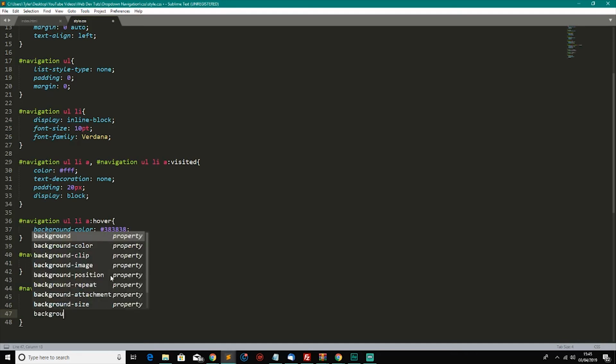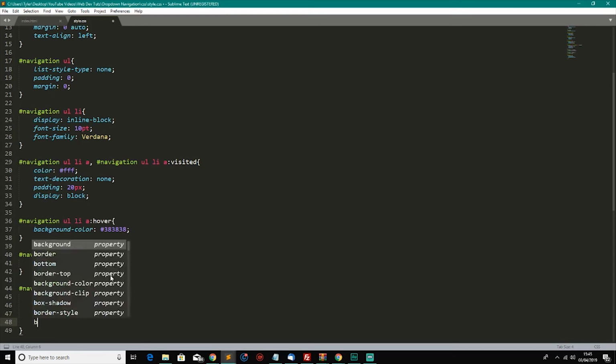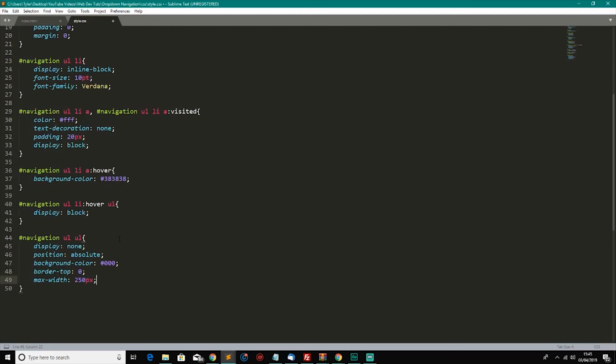We'll do a background color, so this way you'll style this. You can do, again, let's just do another black one. Let's do border top of 0, and I prefer to do a min or max width. So for me, I like to do a max width of around 250 pixels, depending on how big your navigation is going to be. But for a simple one like this, I like to have a max width of 250 pixels.